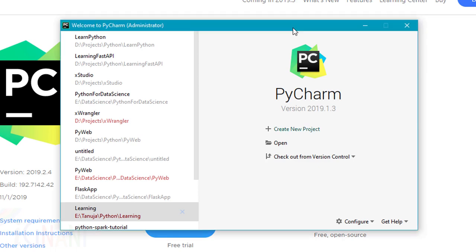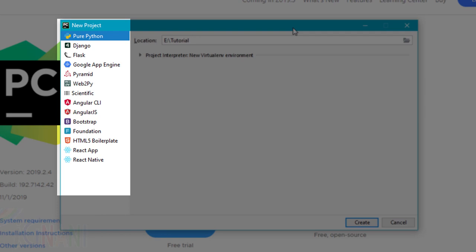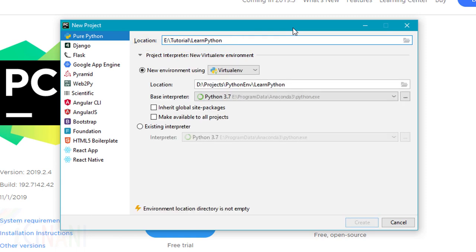Now we'll start with create new project. Click on this link. It'll show you various types of projects which it supports. Let us go with the first one, the pure Python option. This is the location where your project files are going to be saved. So this is the project name that I have given. And then the next option is to create a virtual environment. Here it's showing me to use a new virtual environment which it will create specific for this project, or use an existing interpreter which you have already created for an existing project. I would suggest you create a new one.